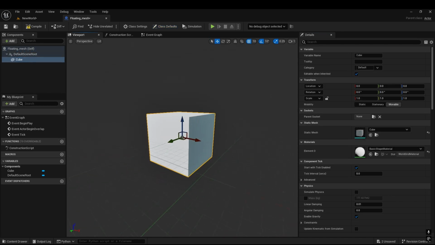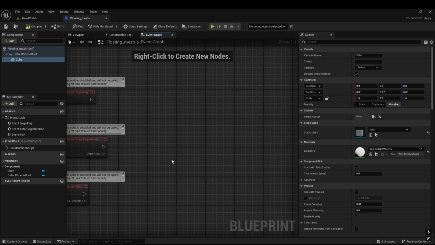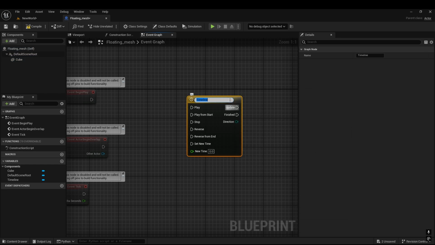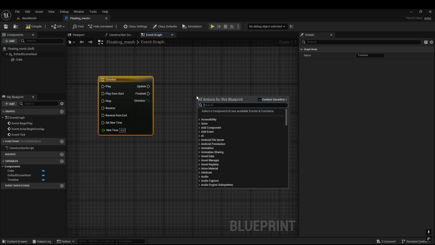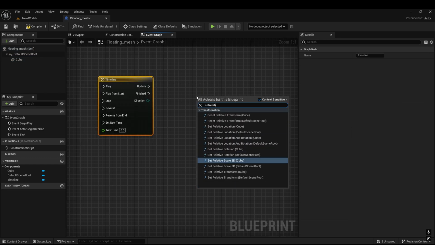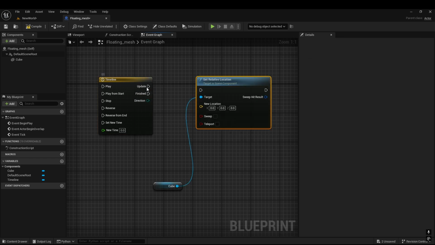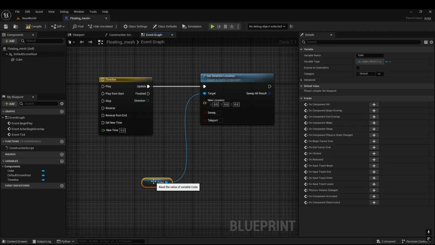Then inside here, we are going to our event graph, and we're going to begin creating the animation that we want to be instilled in that cube. Okay, so in here, let's create a new node. Right click and type timeline, hit enter, right click again and type set relative location because we want it to move in the Z axis. So let's plug the update to this one.